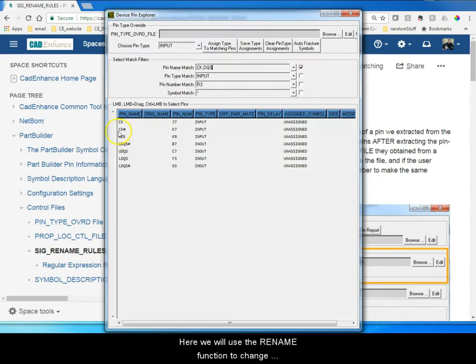Here we will use the rename function to change the DQS and DQS pound pin names to DQS_P and DQS_N, and the CK and CK pound to CK_P and CK_N. This will let the downstream EDA tools have an easier time identifying them as diff pairs.